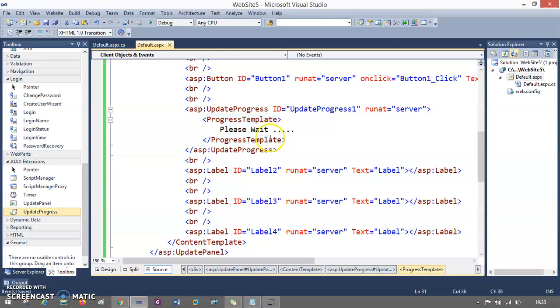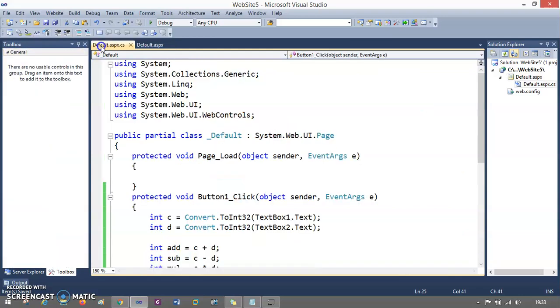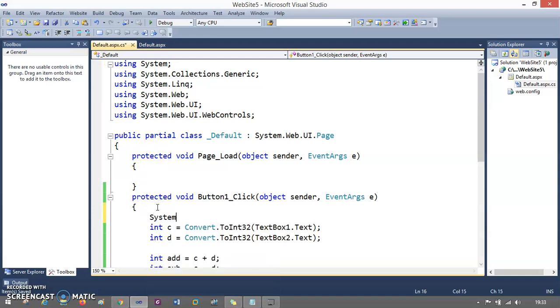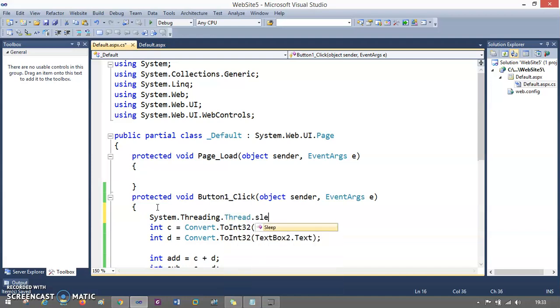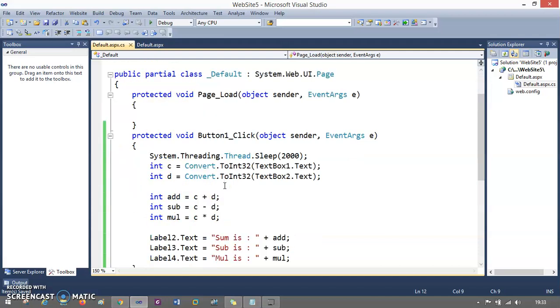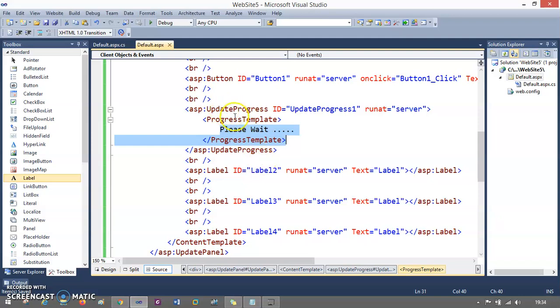So user is going to see that, and I need the time here, right? So where is the time process? You can use the functionality of threading here. So you can use system dot threading dot thread and dot sleep. So you will make sleep of, let's say, 2000 for 2 seconds, right? And now you will see that my please wait is going to show, and your label is going to execute after 2 seconds. Because you are providing here update progress, so it will hold that 2 seconds, and then after that your calculation is going to be shown in this label. So let's run it.